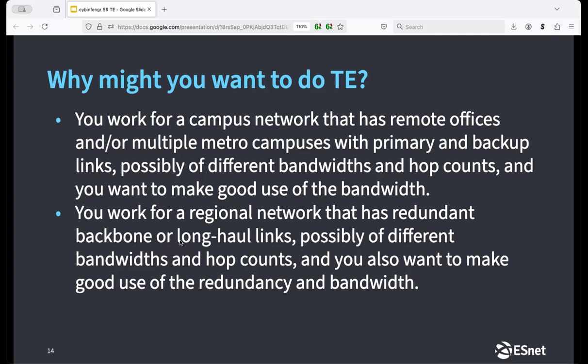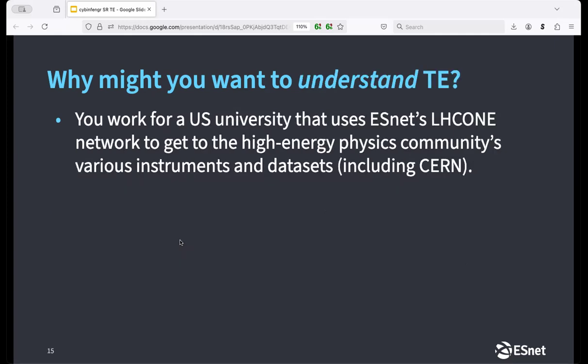So you have different redundant paths across that, and there may be different hop counts across those or different things that you might want to do. You also just might want to understand this. And understanding networks that do traffic engineering, because your regional network may be doing it, or Internet2 may be doing it, or ESnet may be doing it.